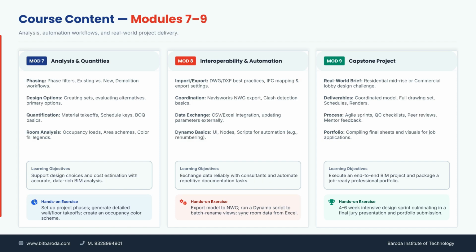Modules 7 through 9 cover analysis, automation, and real-world project delivery. Key topics include phasing, quantity takeoffs, interoperability with other software, and a culminating capstone project.